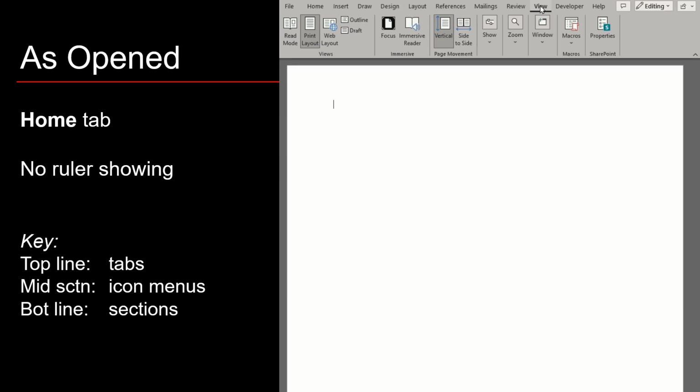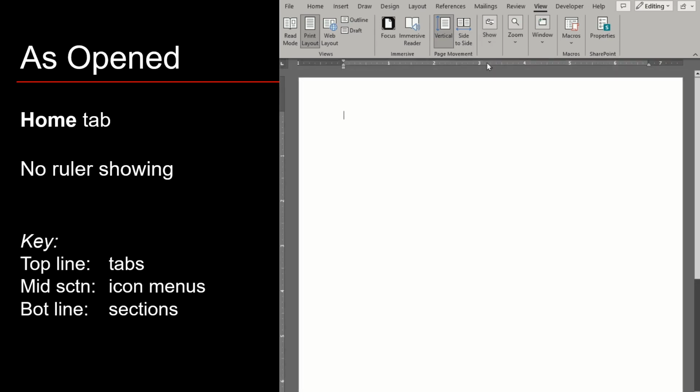Now find the Show section and click on its down arrow. Notice the checkboxes are all unchecked. Check the top one marked Ruler, and now the ruler shows. We are only interested in the one along the top. We'll use it to set the tab stops, also called tab markers. When you need to type in columns, these control where the columns start.